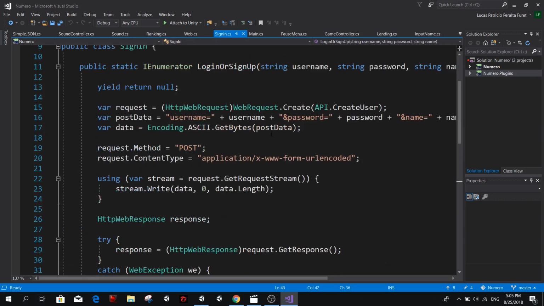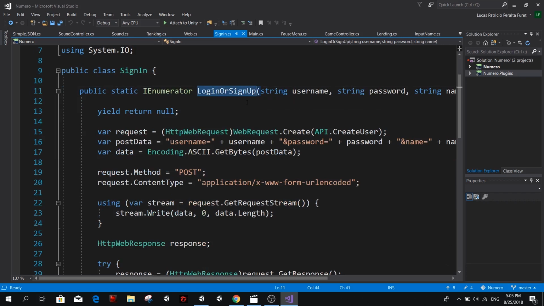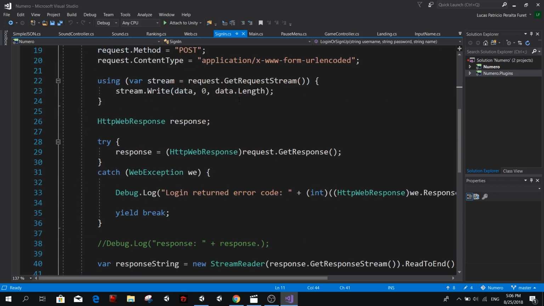We have the sign in, so there's a lot of functions here, login or sign up. So basically this will get a response from the server if the user exists, and then if it doesn't exist, we're going to create it. If it exists, we're going to log in with that user.